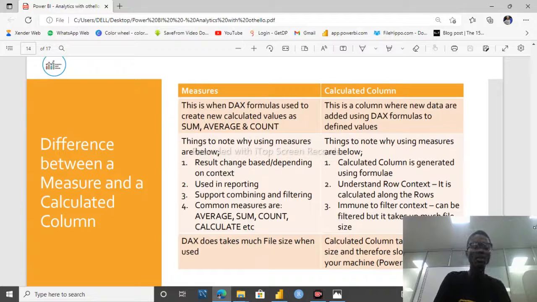Okay, one, a measure is when DAX formulas are used to create new calculated values such as sum, average, and count. While calculated columns, this is a column where new data are added using DAX formulas to define values. Okay, what are the things you need to note about a measure?